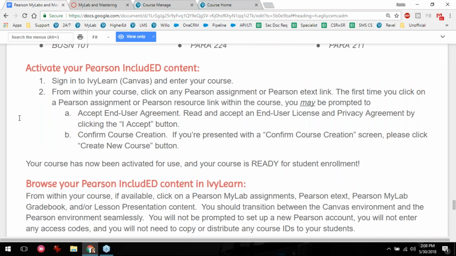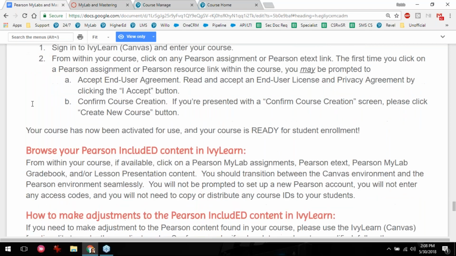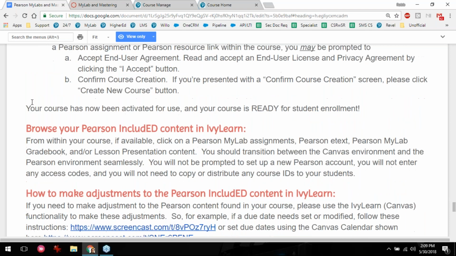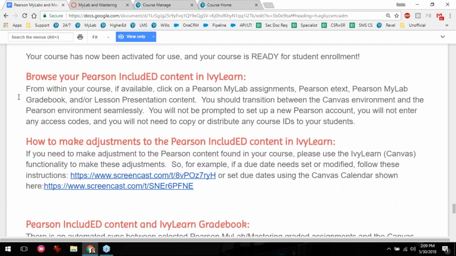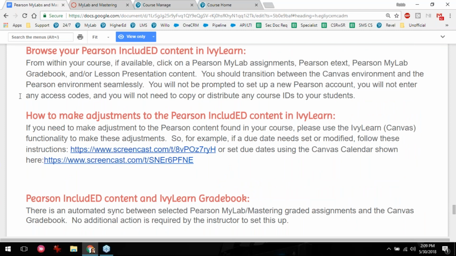In order to activate the Include Ed course content, you'll sign into your IvyLearn and enter the course. You go to any Pearson assignment or eText link, again from the modules area. You'll click on those. If this is your first time crossing over using Include Ed or direct integration, you may be asked to accept the end user license agreement and privacy agreement by clicking the I accept button. You'll then be presented with a Confirm Course Creation page. Click Confirm Course Creation or Create New Course. That's all you have to do to activate the content.